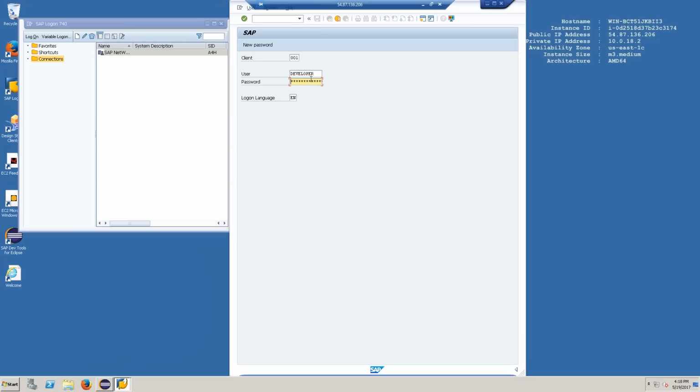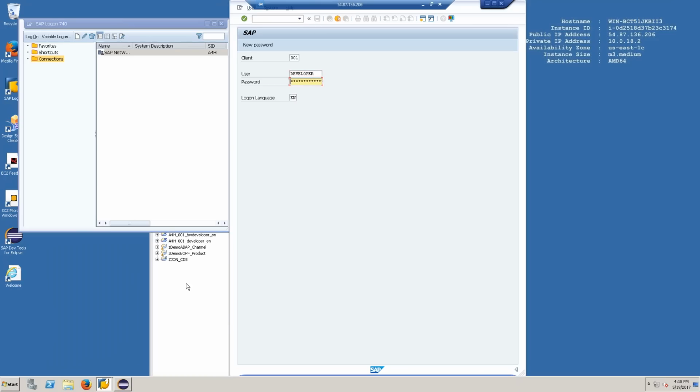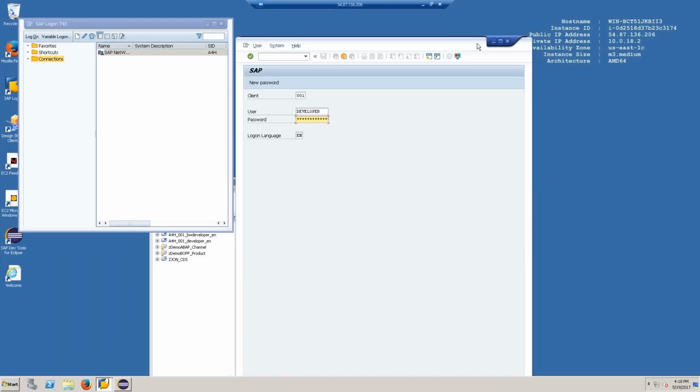So yeah, you just use developer. Again, it's the same password for all these things. But if you wanted to log in to browse in the traditional SAP way, you still have the SAP login, but you won't be able to create your CDS views using SAP GUI.